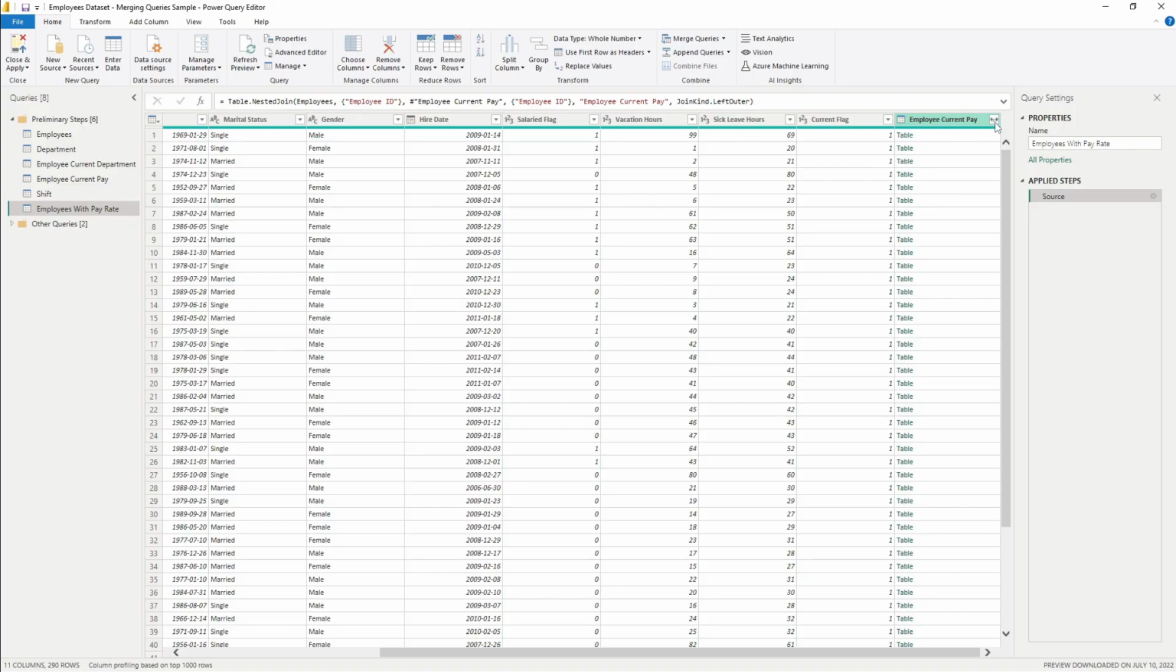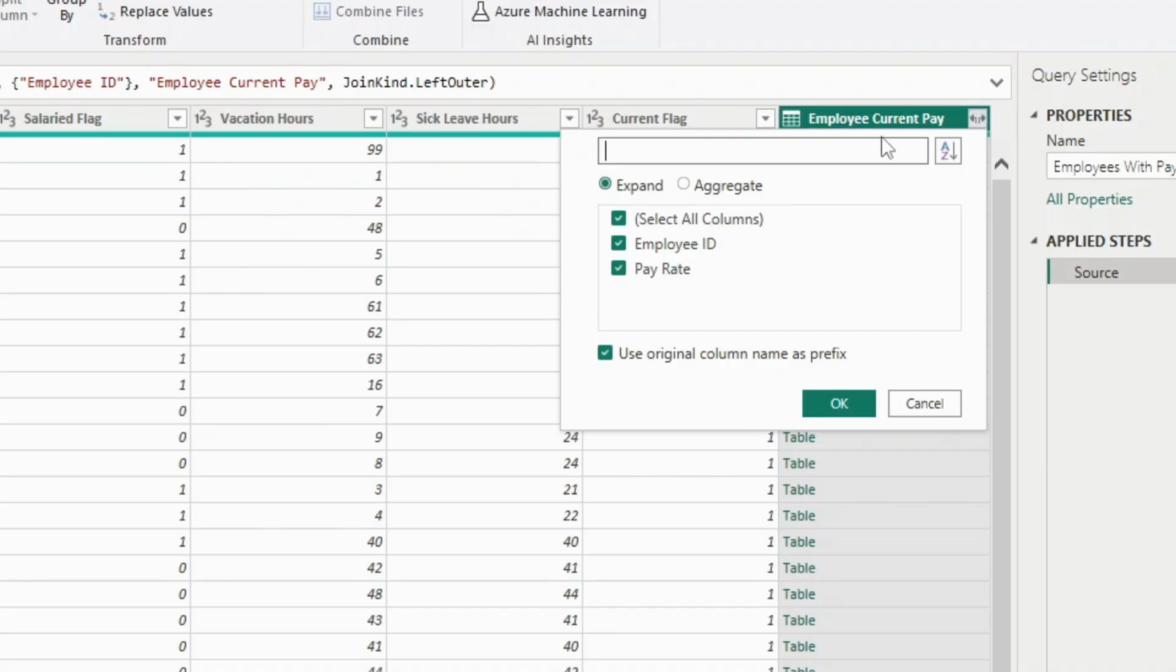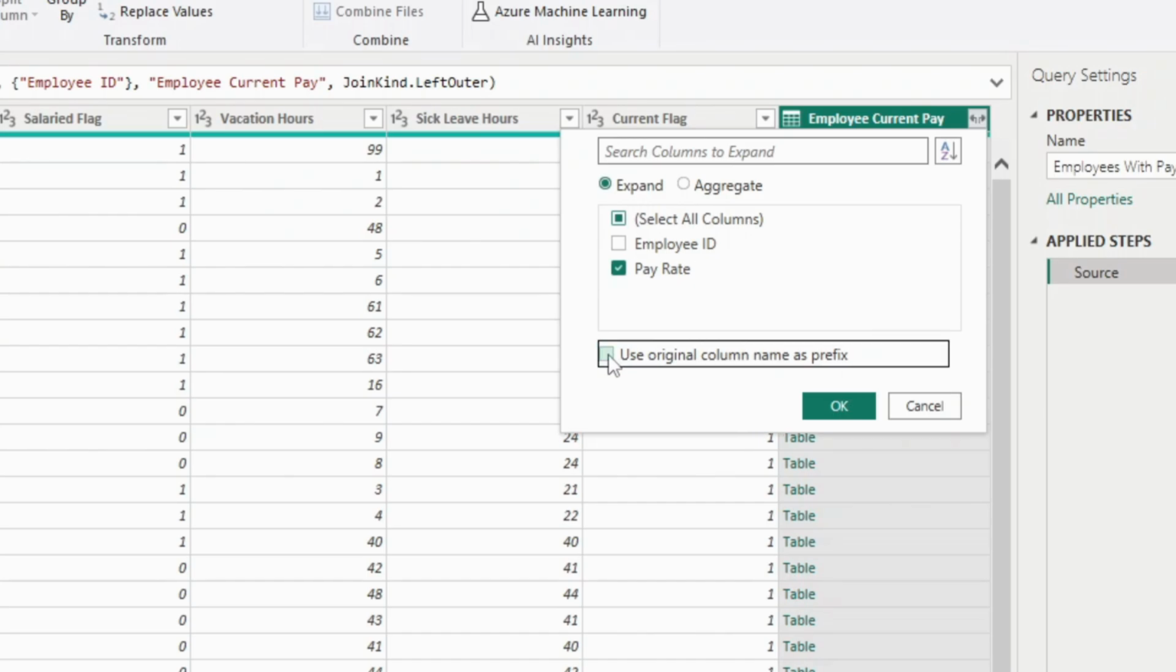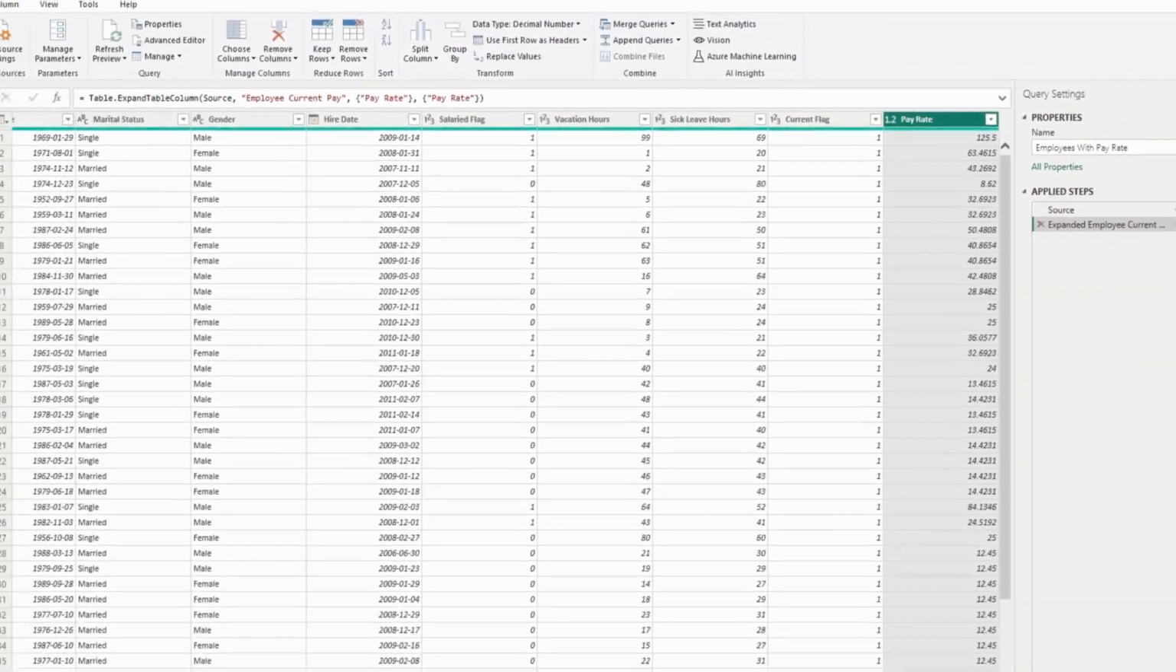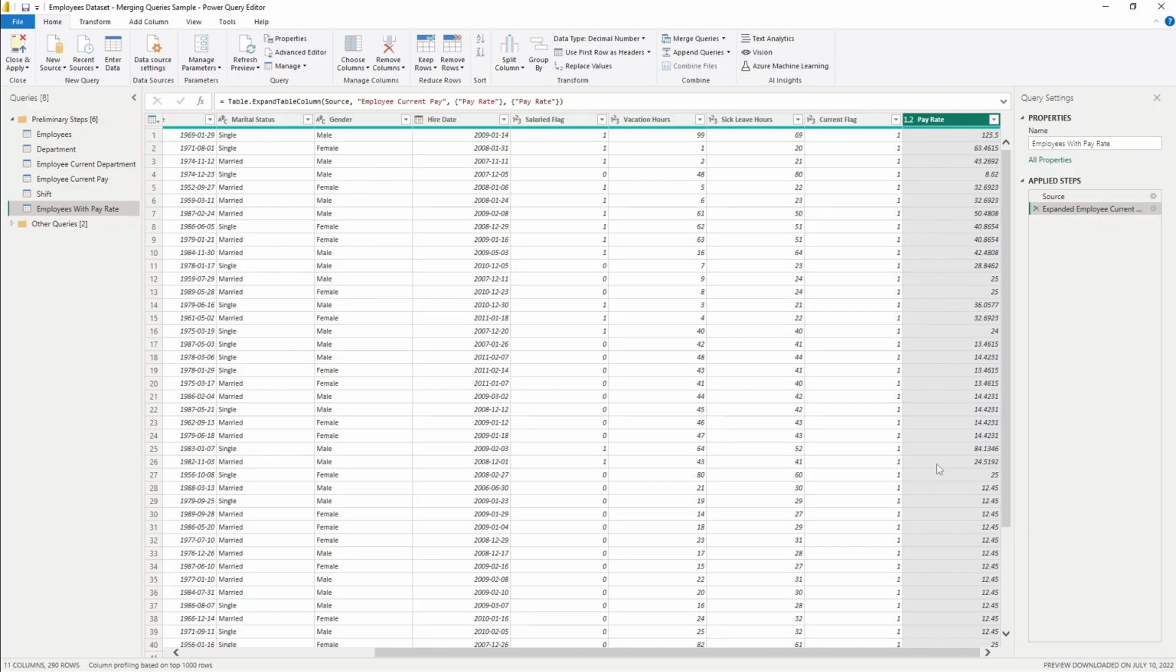Expanding this table just requires us to click on the little left and right arrow over here. And then we can select which columns we want to choose. By default, it selects all of them. But because I already have the employee ID in my employees data set, I'm just going to unselect that and I'm going to only keep the pay rate. Over here at the bottom there's this little message with a checkbox that says use original column name as prefix. So that means that if I left it checked, our resulting column would be called employee current pay dot pay rate. I don't really need that for this purpose, so I'm going to uncheck that. And also note up here that you can also do aggregations instead of just expanding this data out. Once I click OK, then we see our pay rate over here for all of our employees in this data set.